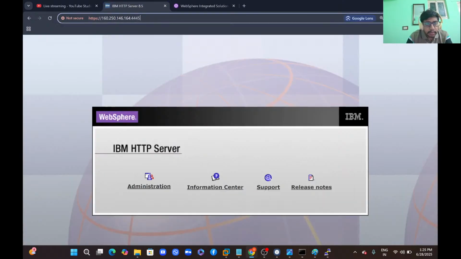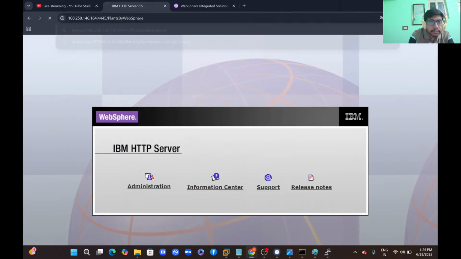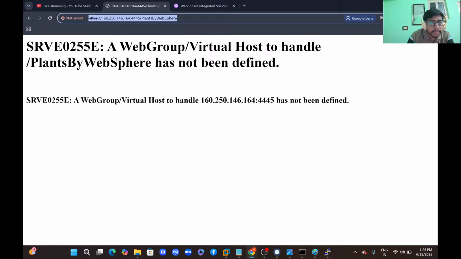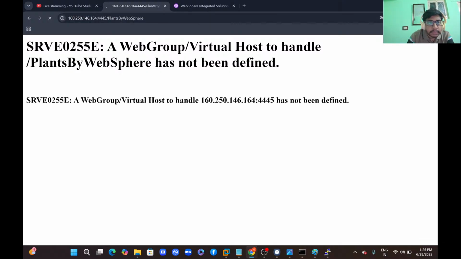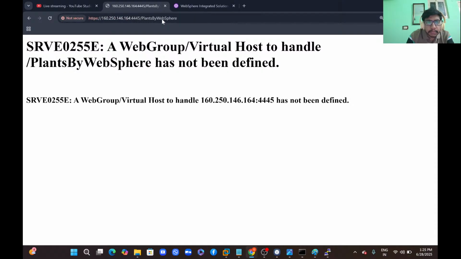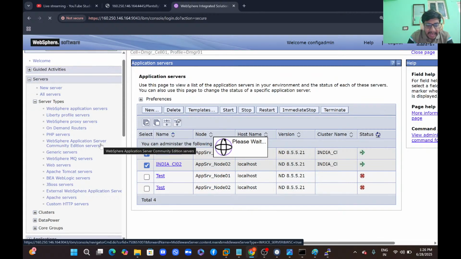After that, the virtual host is not defined, already defined. Wait, I will generate plugins. Like this, we implemented SSL in real-time scenarios.